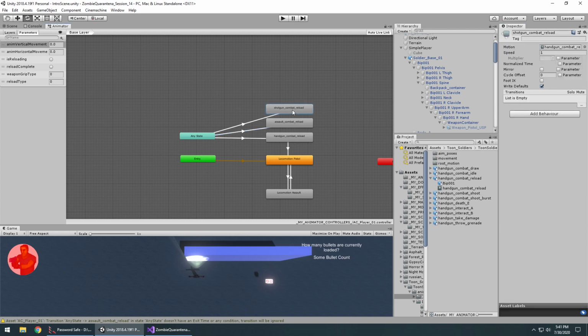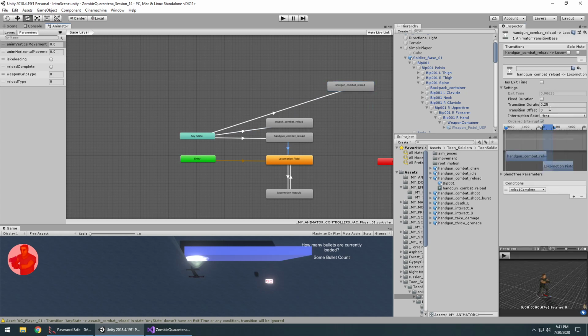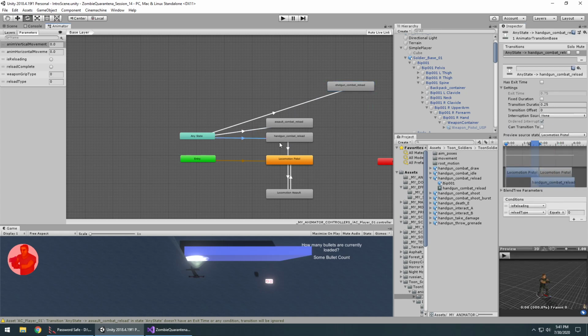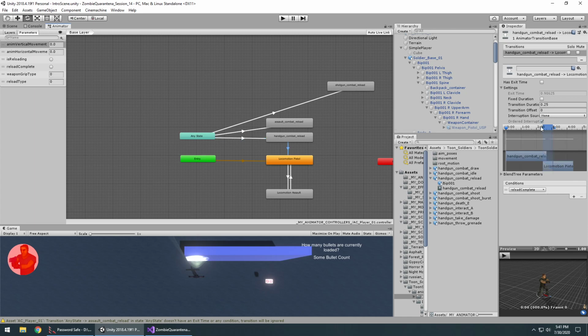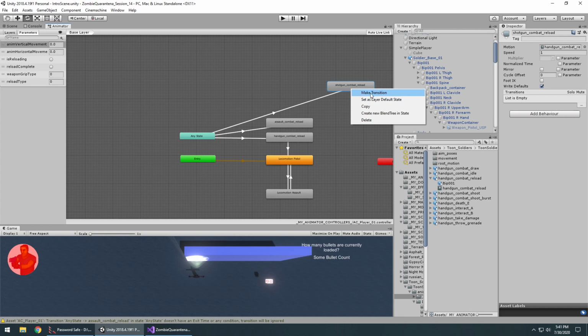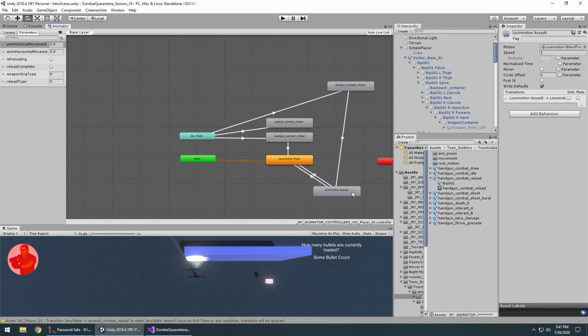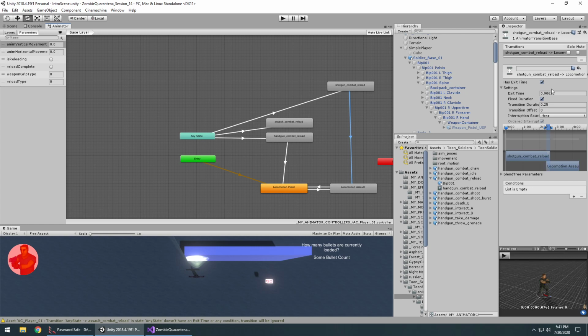Okay, and then we're going to set the Shotgun Combat Reload to match this model here. We're going to transition for a quarter of a second whenever reload complete is called. So I'm going to make a transition to locomotion assault, because for my shotgun I want it to use my assault animations, and I'm going to come up here and, I don't think it has exit time. No.